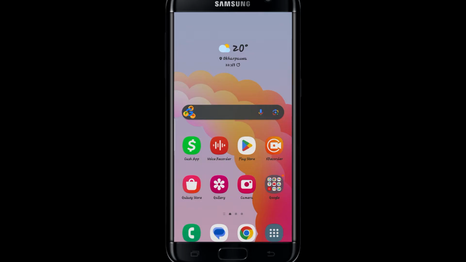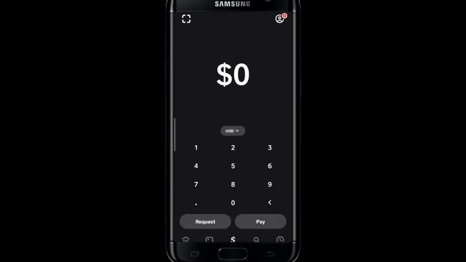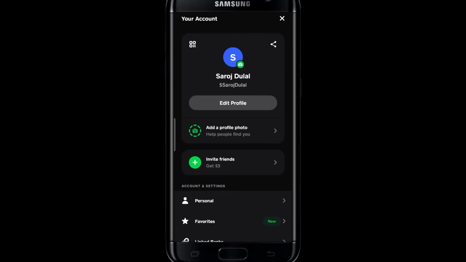First of all, just go ahead and open up the Cashapp application and you might be asked to log into your account. Just use your email address and your password to log into your account and you will end up on this homepage. Now, in order to find your Cashapp name, just go ahead and tap on your account icon at the top right corner. You will then be taken to your account page.